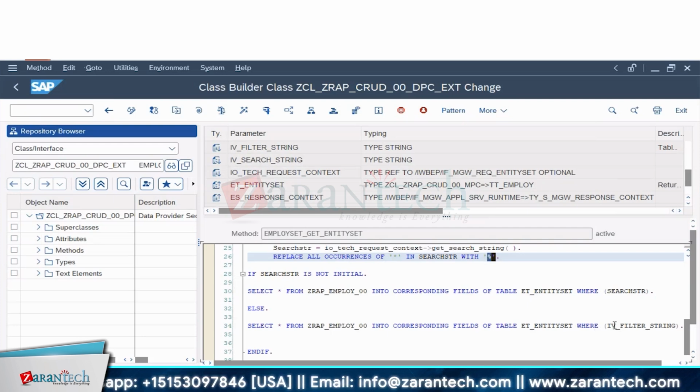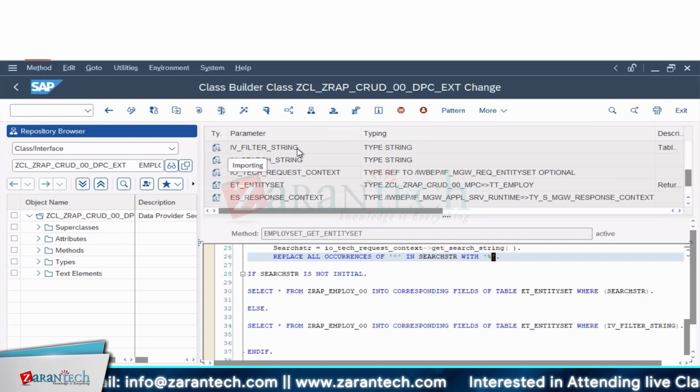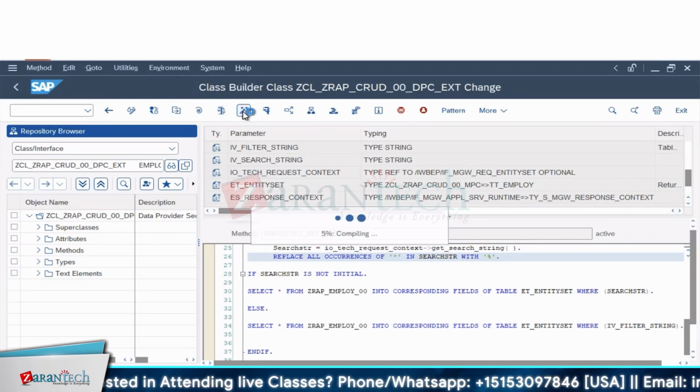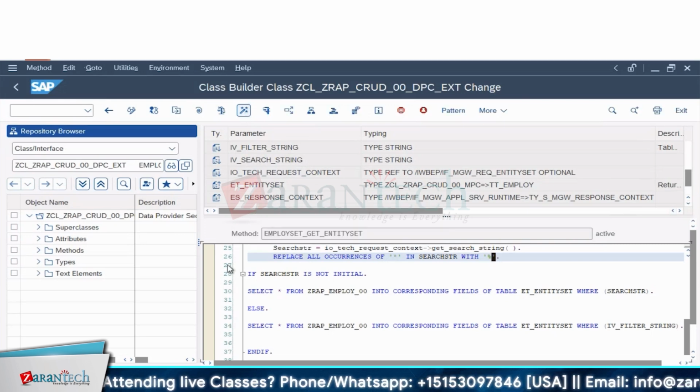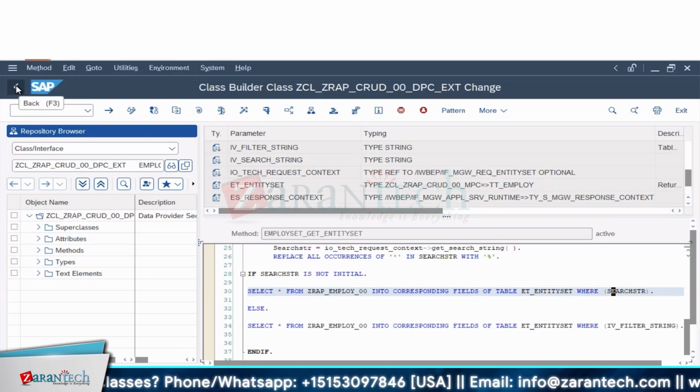Even if there is no filter query, it is blank, so the where condition will not get executed over there. I will show you on the output result. But IV filter string is also one of the importing parameters for this method. Let me activate this. Let us go back to your OData call.